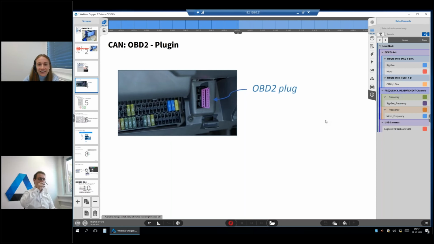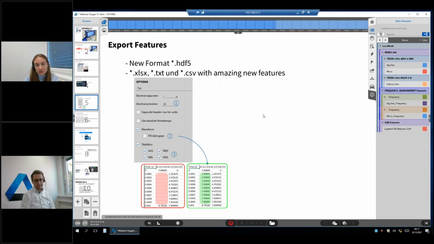Very good. What about the new export features? I think our software department worked a lot to get some new export features included. Can you maybe show us what they included? I think some of them are pretty nice. Yeah, so there are some new features around export.